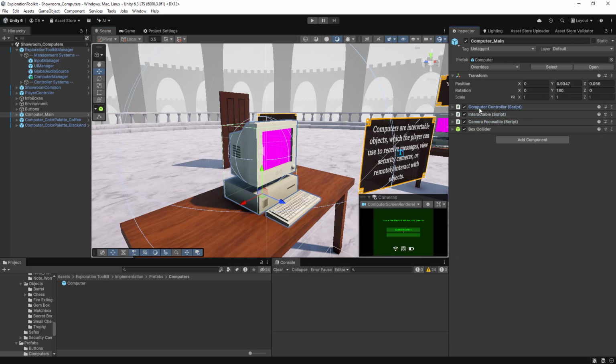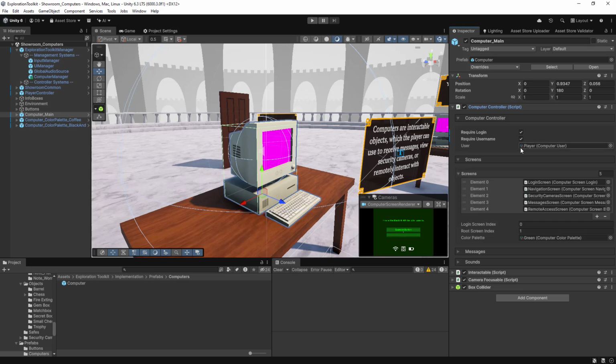We first of all have the computer controller, which manages the user account that the player must log in with. You can choose if you want to require a login or not, as well as requiring a username. Then down here for screens, this is where we want to list out all the different screens that we have inside of our computer, and these are all UI containers.